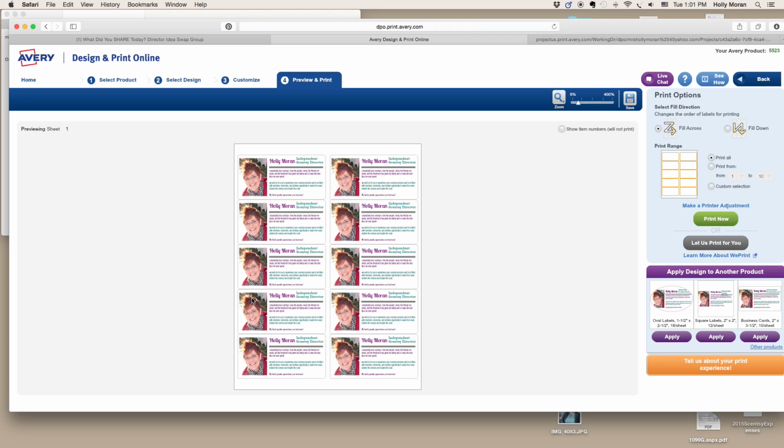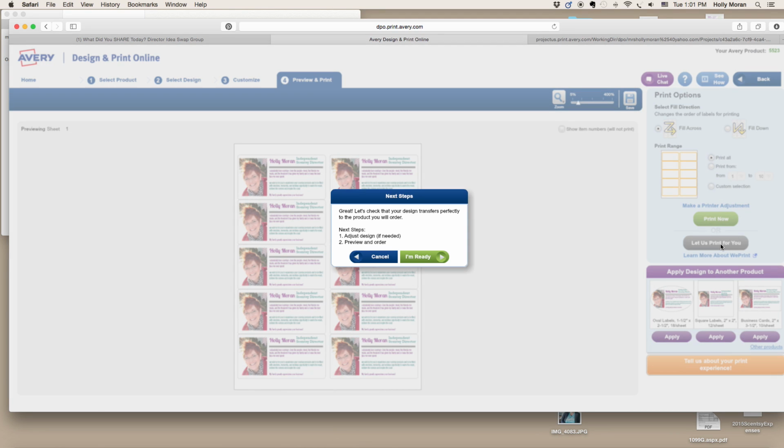If label sheets stress you out and you don't want to print them, they also have a let us print for you option, which is over here on the right. And they will print them and send them to your door. And I've done it. It only takes probably 3 or 4 days. It's very quick. So those are just the different options. I hope that that helps you guys. Thank you for the idea.